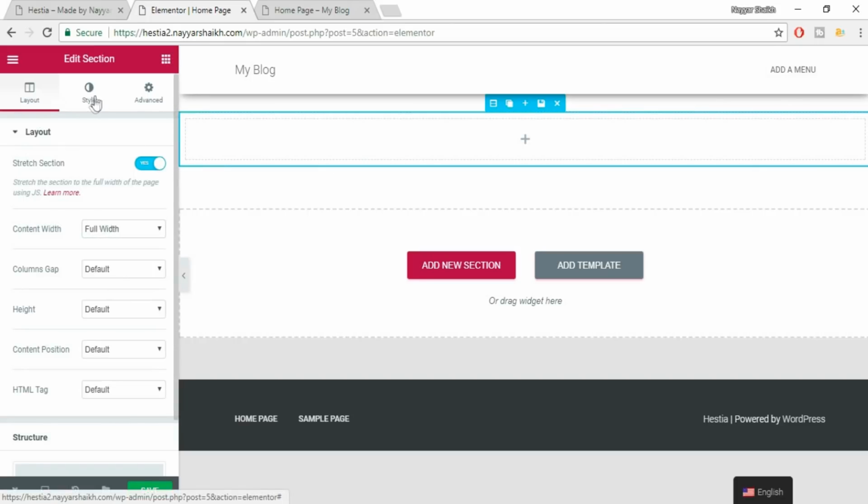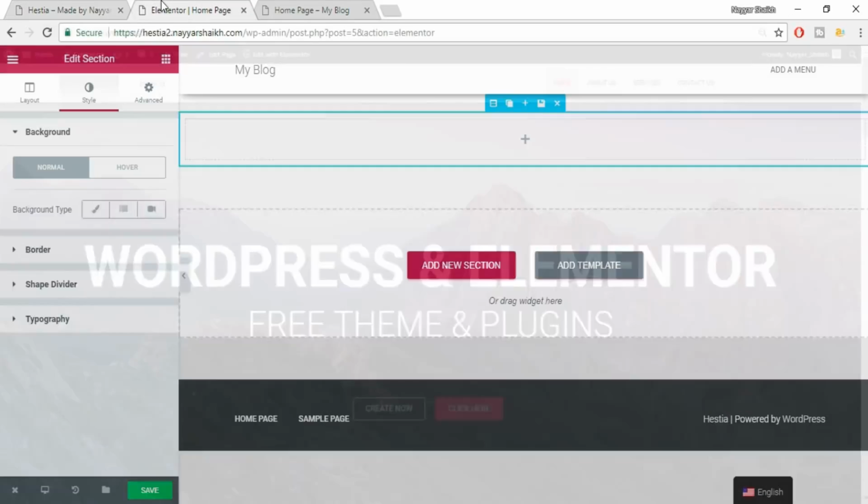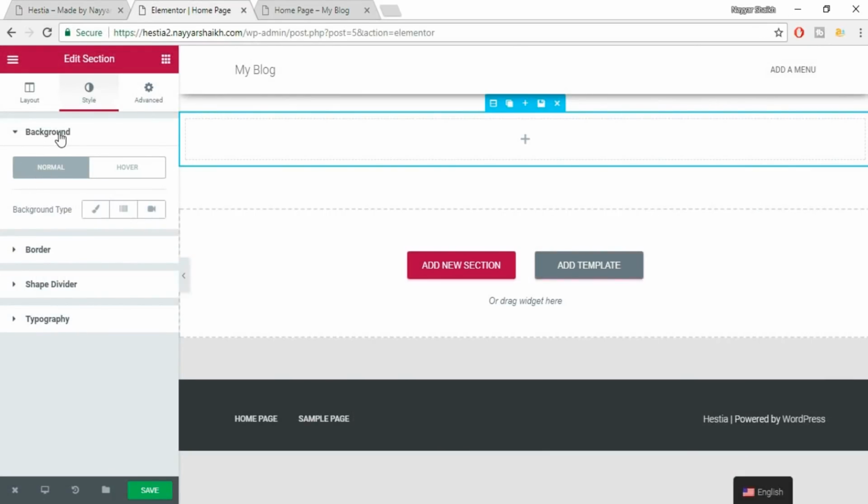Now go to style, because we need to style it. Now we need a background image. So here, as you can see, it says background. Now here you have three different options. You can add a background video, you can add a background gradient, and here is the classic options. In classic option, you can add a background color or a background image. So let's click on classic.